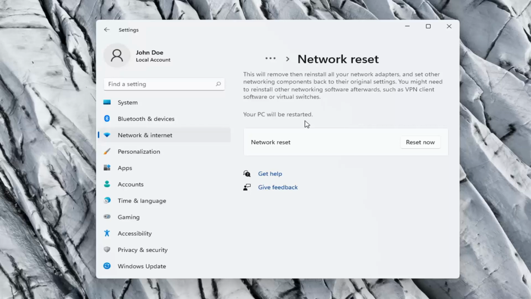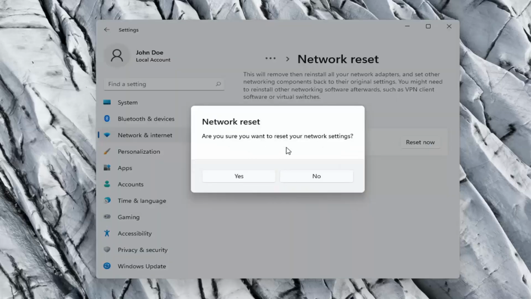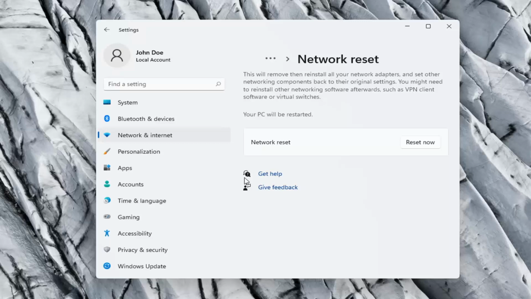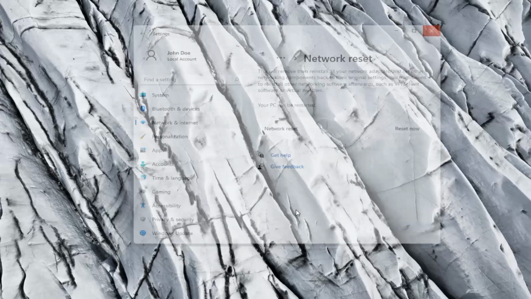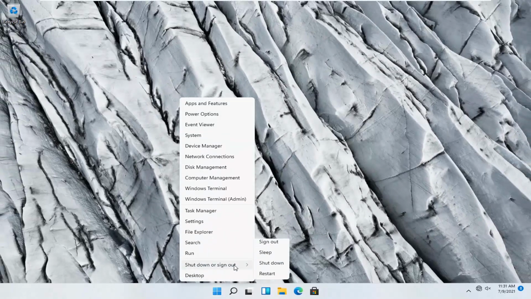So you want to make sure you have your Wi-Fi code nearby if you're using a wireless connection, because once we select the Reset now button, we're going to have to restart our computer, and you will have to enter in your Wi-Fi credentials once your computer restarts. So go ahead and select the Reset now button. Are you sure you want to reset your network settings? Go ahead and select Yes. You will need to sign out within 5 minutes. So go ahead and close out of here and let's restart our computer.